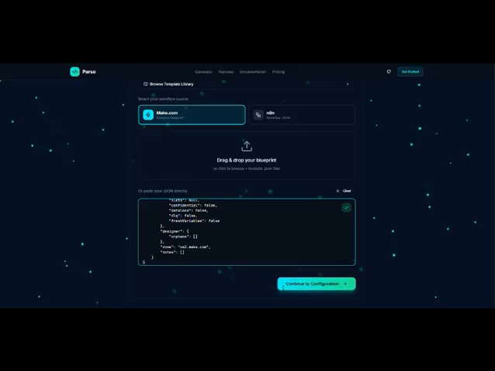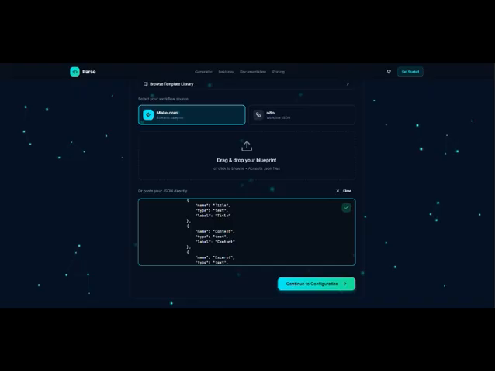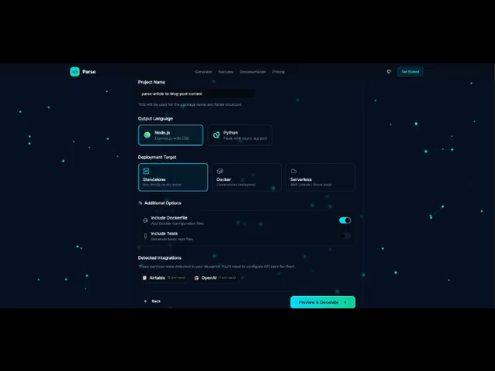And as you can see, the continue to configuration button is now lit up. And here's the JSON of that simple make.com scenario that was built. I'm going to click the continue button here, and now you have some options. You can go ahead and change the name of the project, and I'll just change this to article to social media blog post.